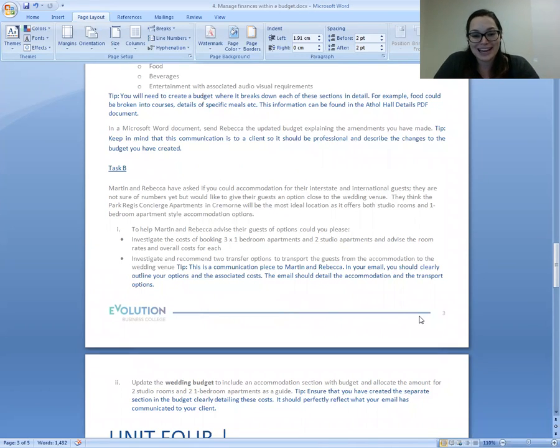So you're going to be looking at that and finding what their 3 times 1 bedroom apartments, how much that would cost, and how much 2 studio apartments would cost. You can just do all of this in a Word document first if you wanted to, because you're going to be discussing transfer options as well. So it's a little bit like being a bit of a travel agent. So we're going to investigate those costs of booking the bedroom apartments and the studio apartments, and then advising the room rates and overall costs for each.